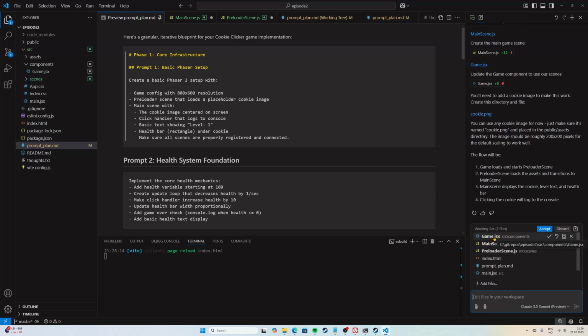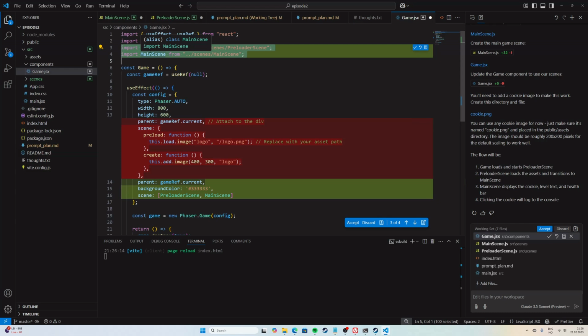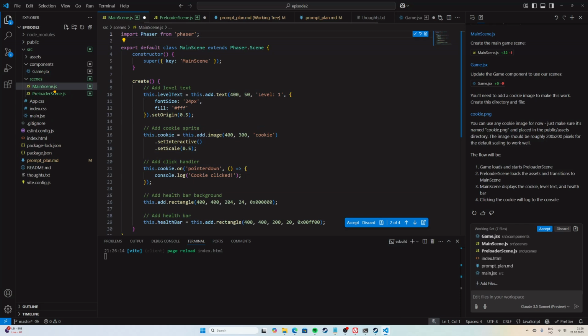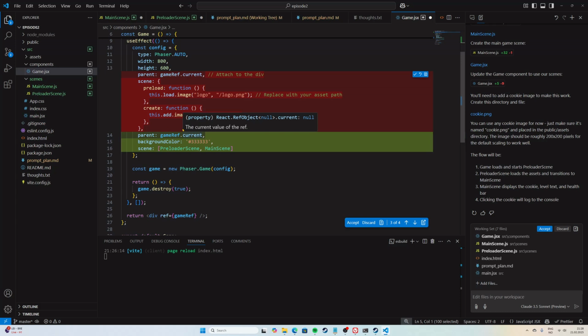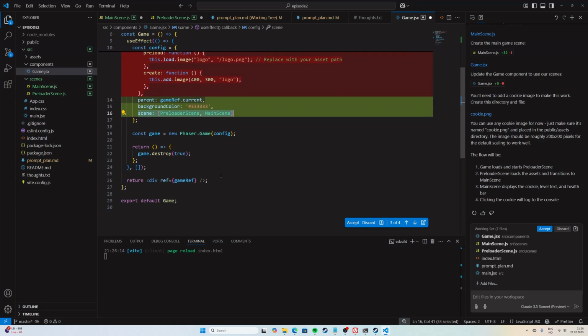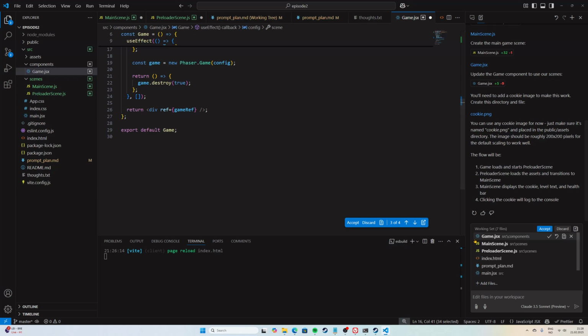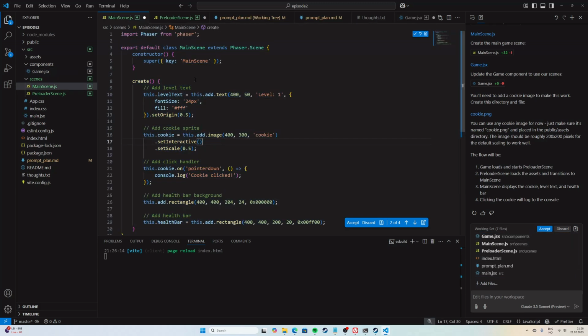So, what happened? Game JSX. It created two scenes for me, the main scene and the preloader scene. Seems fine. And then it added them to the scene array instead of doing this. Okay, that is fine. Now I just have one file for each scene instead of initializing them here. I like this.